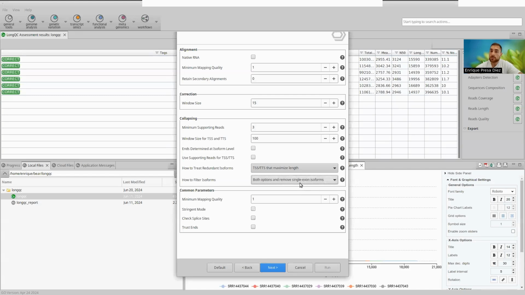It is true that there are single exon isoforms in transcriptomes, but sometimes when we sequence a transcriptome with long reads, some single exon isoforms might appear as a consequence of a truncated multi-exon isoform. So for now I want to remove them.